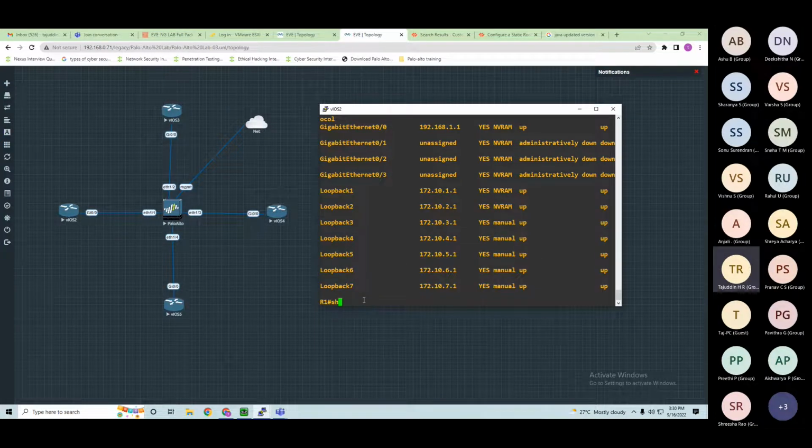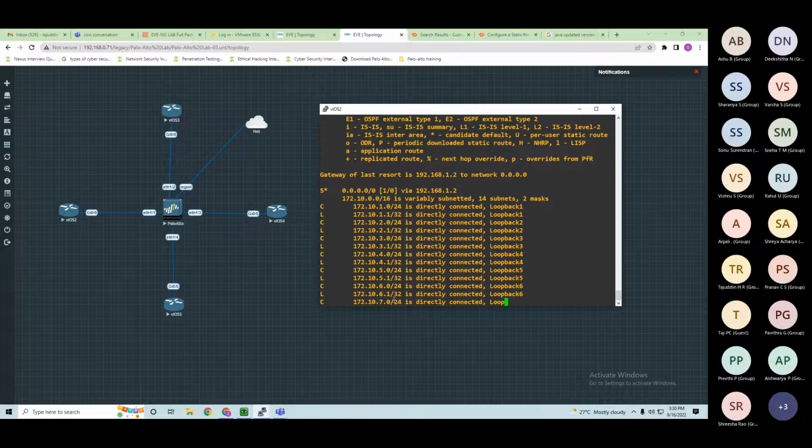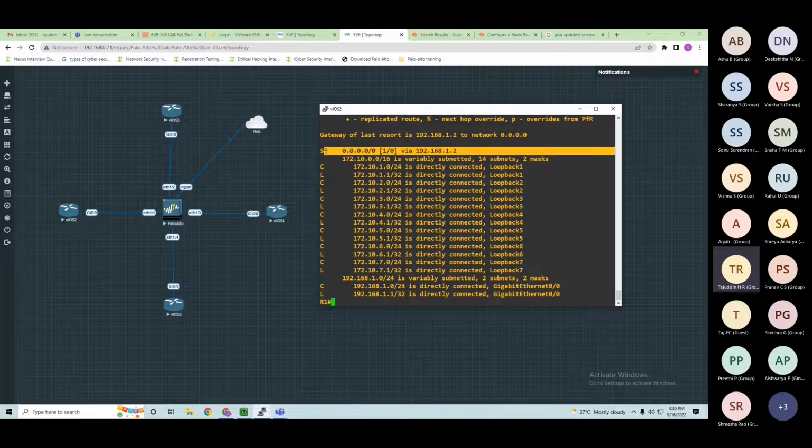I have configured nothing else, just the default route. Show ip route. The gateway 192.168.1.2 is my firewall interface Ethernet 1/1. You can see my mouse cursor, right? For these 3 routers, I have not configured the default routing yet, so I'm going to configure it right now. Once we are done with routers 2, 3, and 4, we'll go to the Palo Alto Firewall to configure the rest of the configurations.